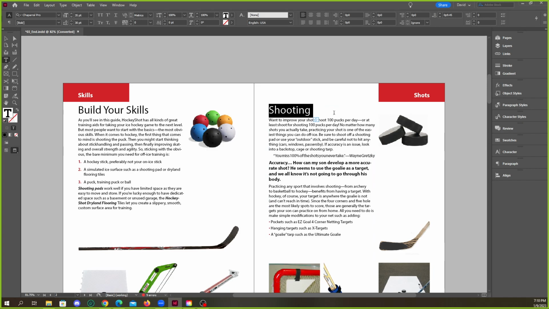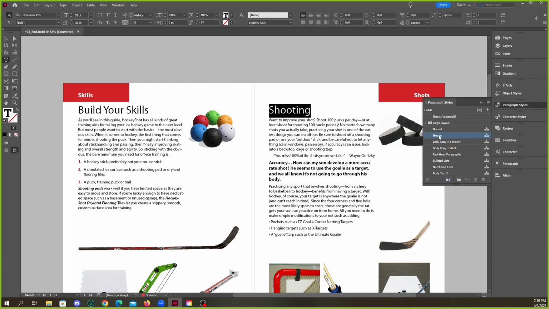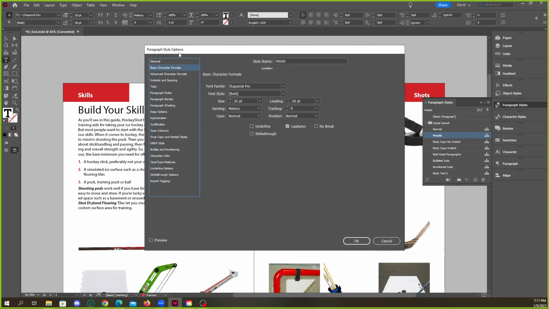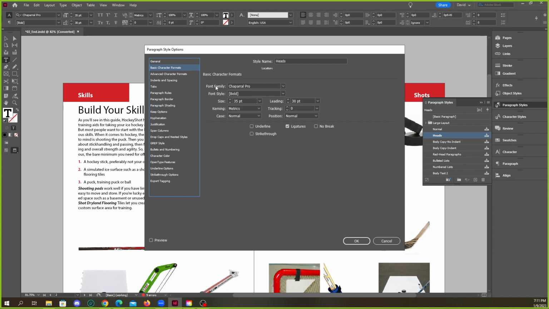Maybe also, you don't just change fonts one by one in InDesign. Most likely there is some kind of style applied to this. If we go into paragraph styles or character styles, you'll notice there's no character style applied. It says none here, but under paragraph style we got heads. Heads is applied to this. If I double click on heads, we can see what formats are on it. So there's the general formats, not much there, but basic character formats. We got our font family and the font size and everything.